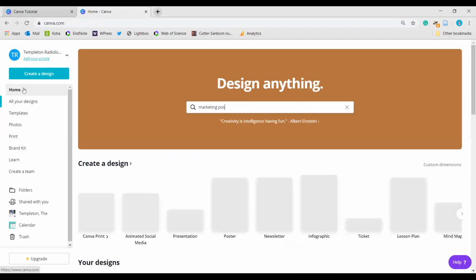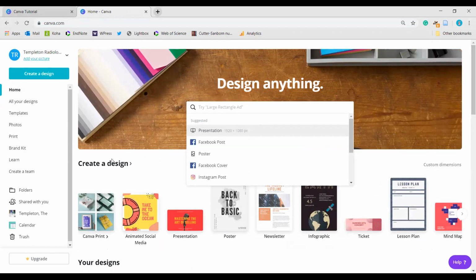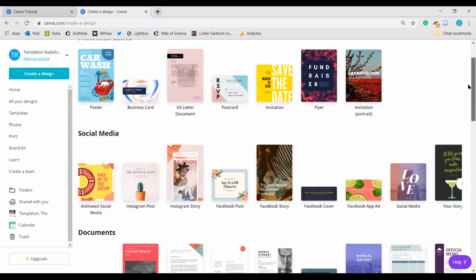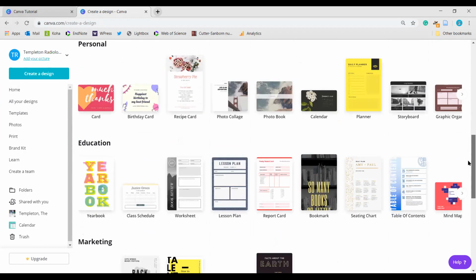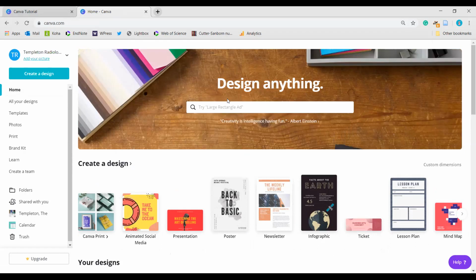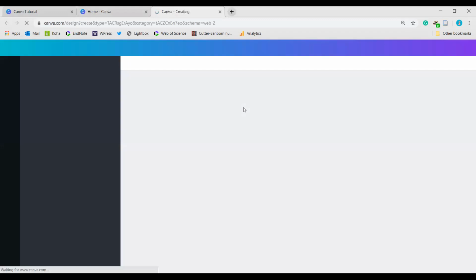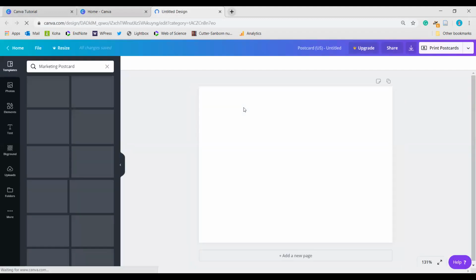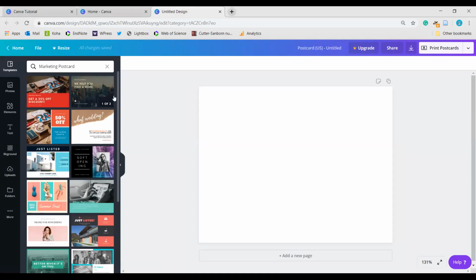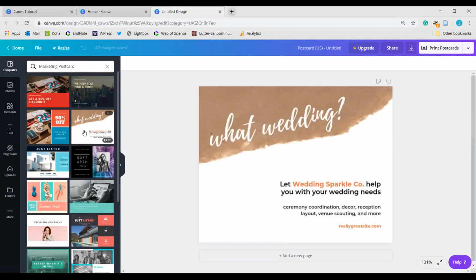So if you go back, we're going to go back to the home page, and I want to show you, first of all, some of the designs that are options, just as a quick scroll through. And then we're going to go here and type in a marketing postcard. If you don't know what your design is called, you can just browse postcards. Go browse and find something that looks like what you want to use. So marketing postcards, let's do this one because there's a little bit of blank space.